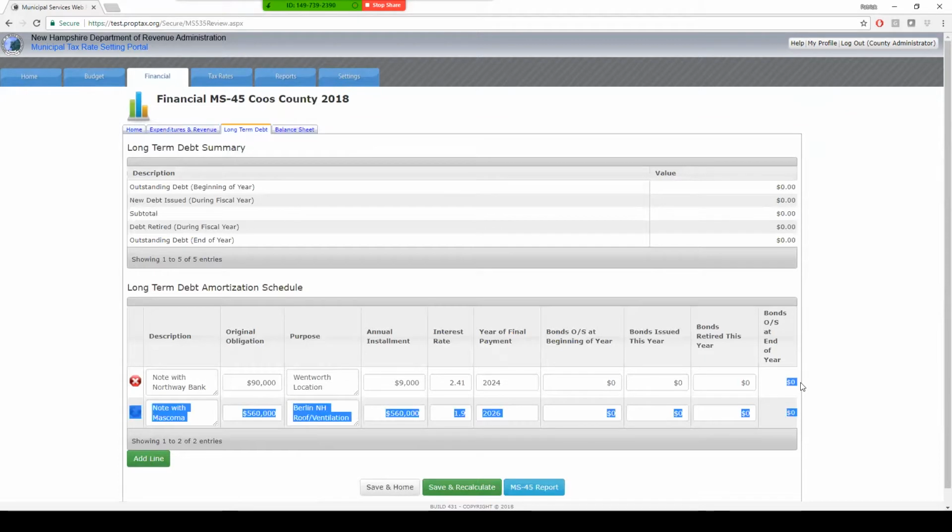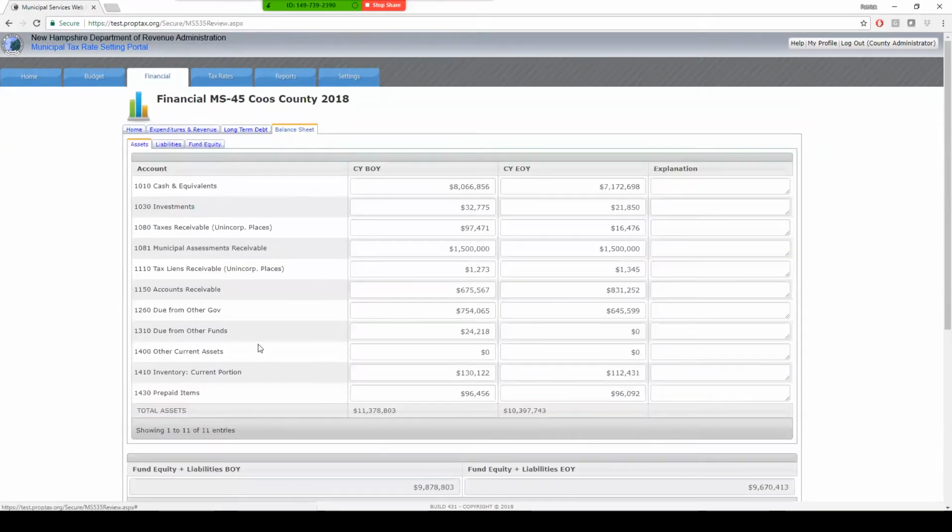These values are calculated for you. So you can add new lines right here with long-term debt and put them in as you need to, and you can remove them by using the X if you need to as well. So long-term debt, it's all the same information.